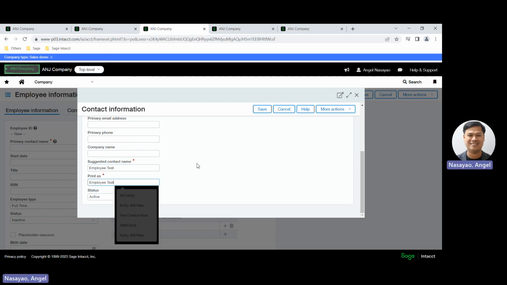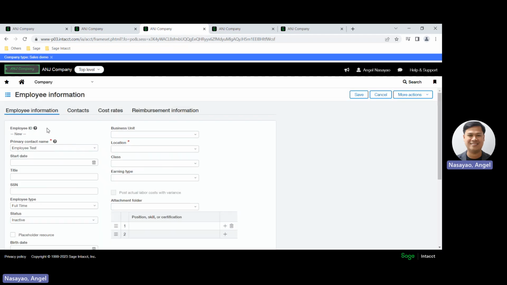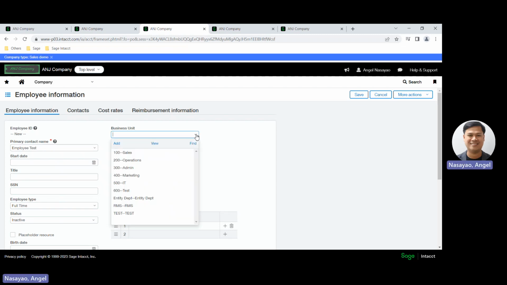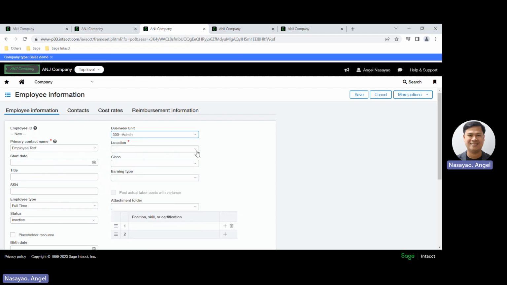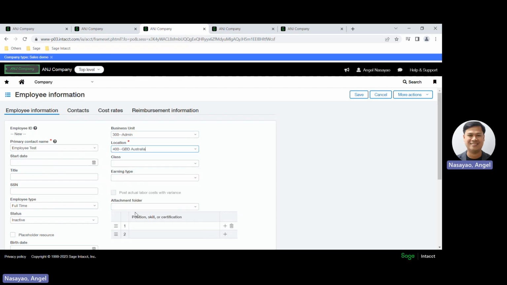All right. And I'll just save it. So I have the primary contact in there. Then I have here, let's fill out the business unit in here. So for example, I have admin. And location in this instance just multi entity, and yep, I have to designate the location in there.